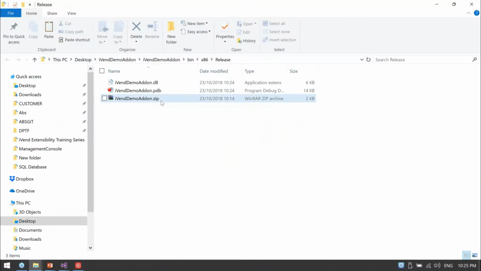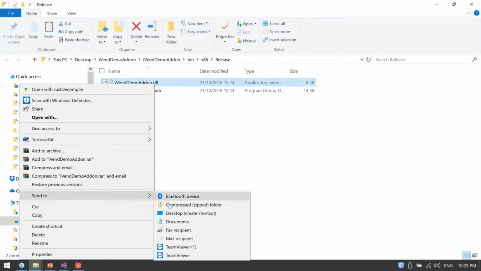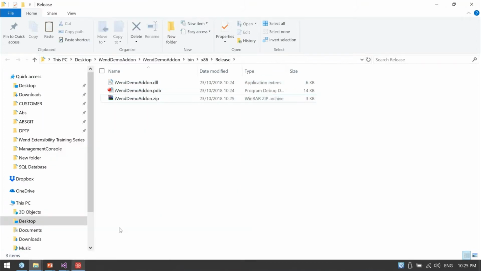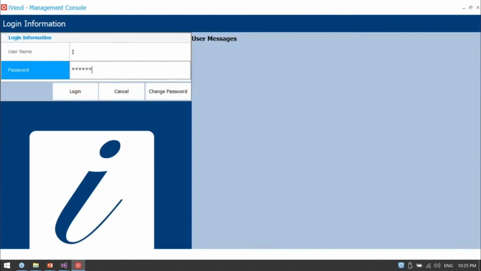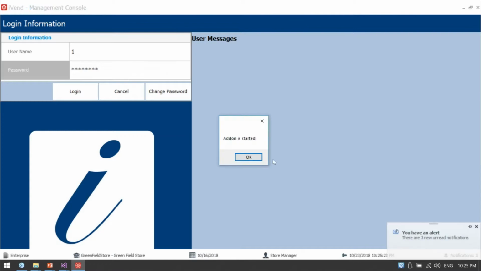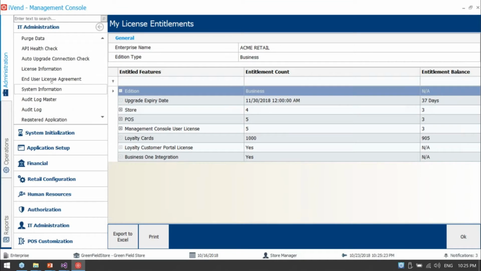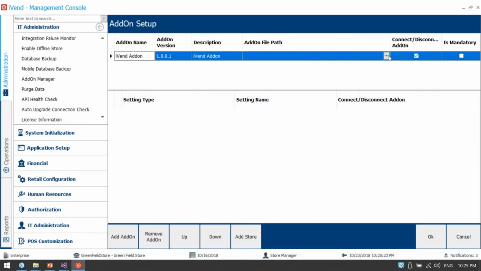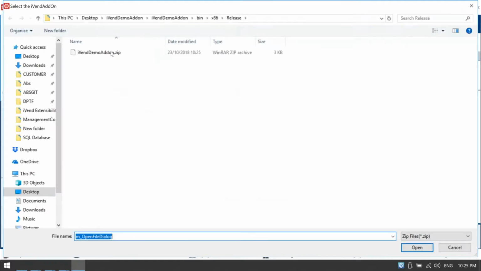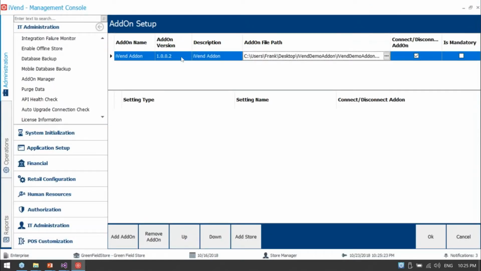So when we build the new DLL, you need to zip it again. Okay, and then in here you will deploy the new zip file. Okay, so it's under IT administration and add-on manager. We browse to the new zip file. So you see the add-on version will be 1.0.2. Okay, then you click OK to save it.